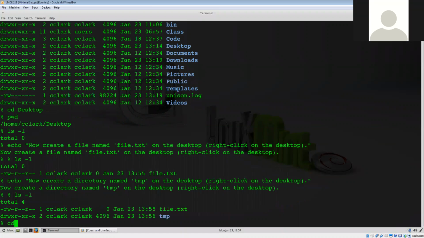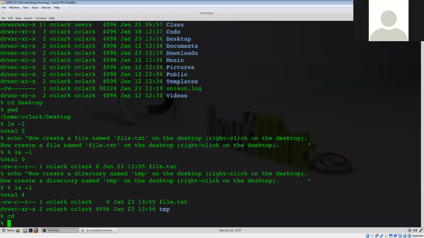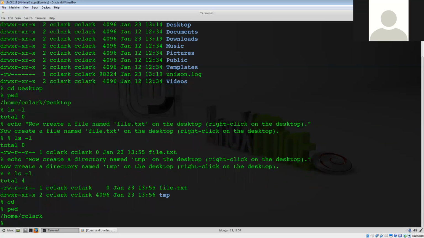All right, so I'm going to type cd with no arguments, which is going to take me back to my home directory. This is a good one just to get you back to the top of your user files. If I type pwd just to make sure that's what happened, I see that the directory is now /home/cclark.